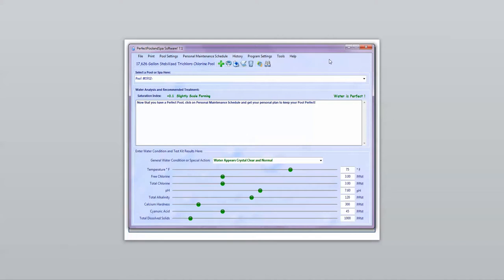The next step is just testing the water. All you do is go out and test the water, put the temperature in, and test all of these components: chlorine, pH, total alkalinity, calcium hardness, etc. And you can use either these sliders or you can manually type the information in.